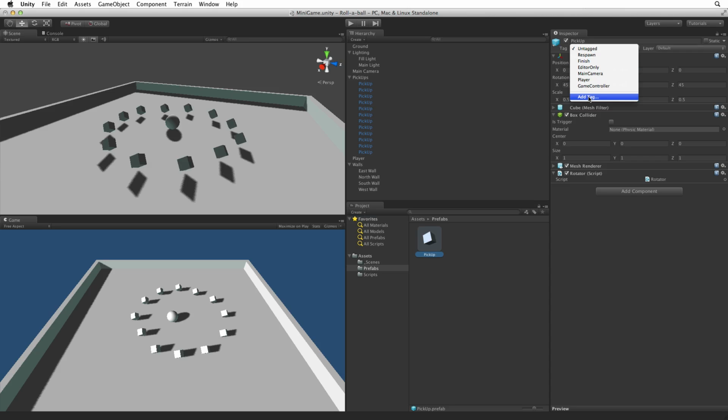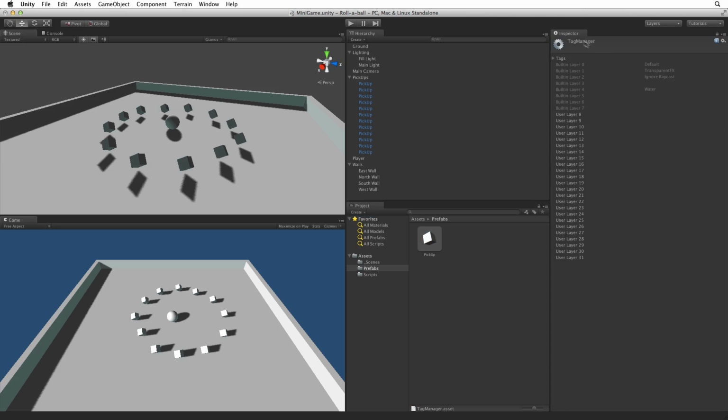Select Add Tag. This brings up the Tag Manager. Here we can customize tags and layers. We will turn down the Tags list and note that this list is empty. In the first empty element, in our case element 0, type pickup, and this is case sensitive and needs to be exactly the same string that we have in our script. And then type return or enter to confirm this tag.